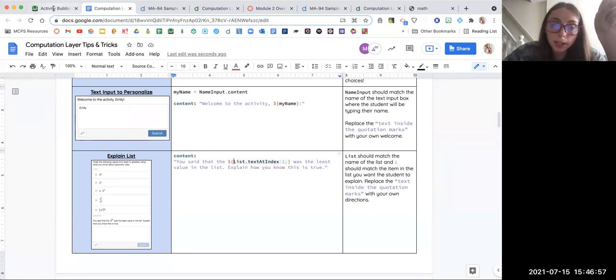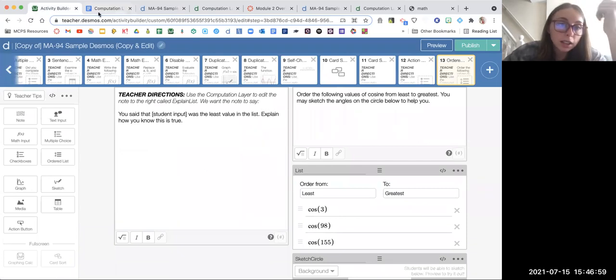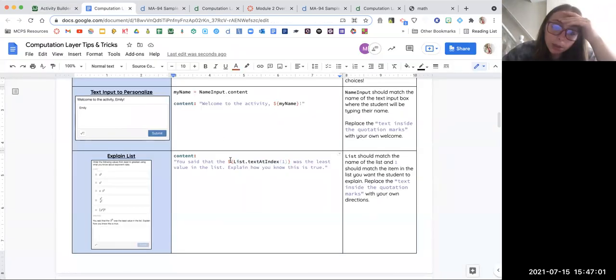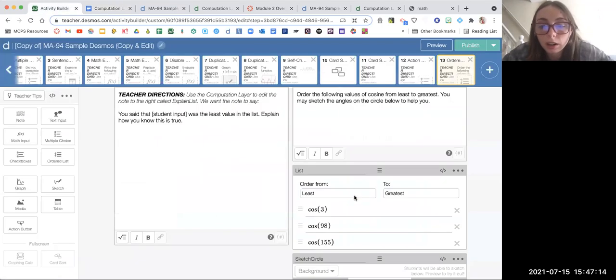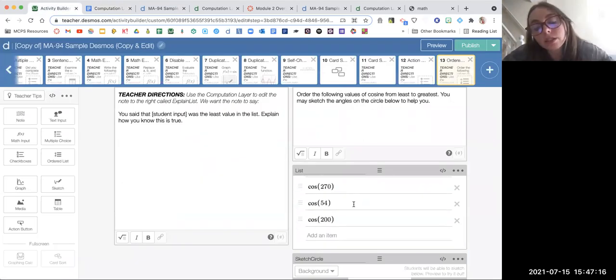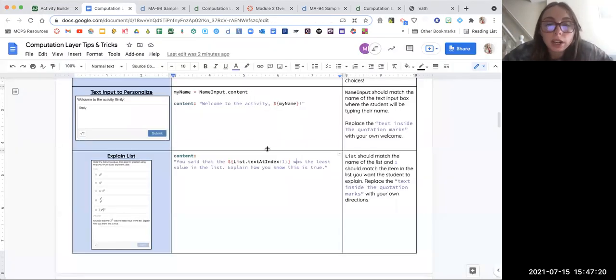Now let me make sure, what's my list called? Nope, it's called list. So that'll work. I won't even have to change that, but you need to make sure the list matches the name of your list and make sure this number matches whichever element you want it to talk about. So like if you wanted to do the greatest element for this list, there are 1, 2, 3, 4, 5, 6. So if you wanted it to be like, why is this the greatest element? You would change the 1 to a 6 and then say, why is that the greatest element? How do you know?